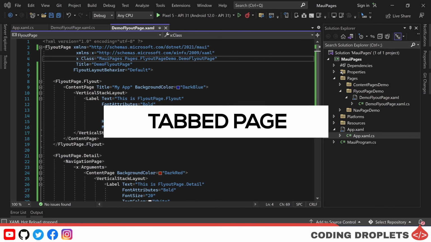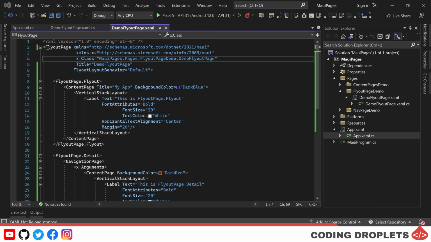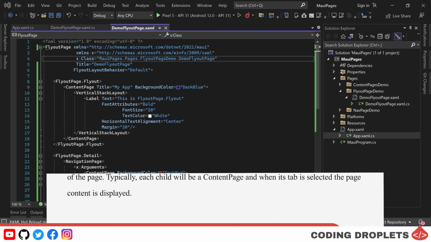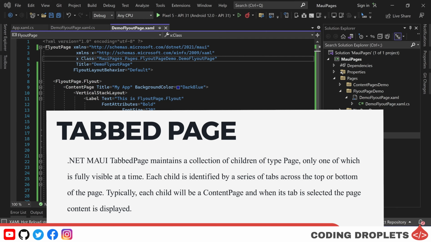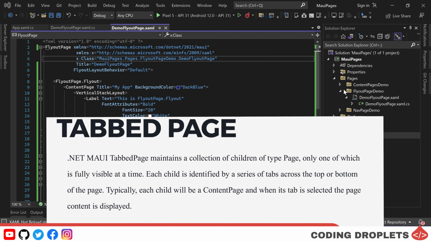Now let's move to tab pages. .NET MAUI tab page maintains a collection of children of type page, only one of which is fully visible at a time. Each child is identified by a series of tabs across the top or bottom of the page. Typically, each child will be a content page, and when its tab is selected, the page content is displayed.